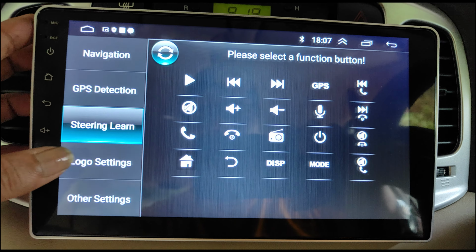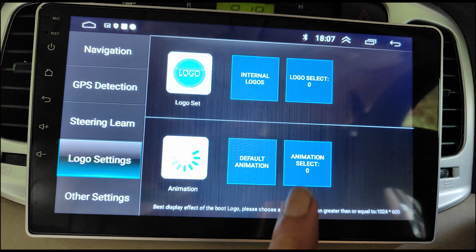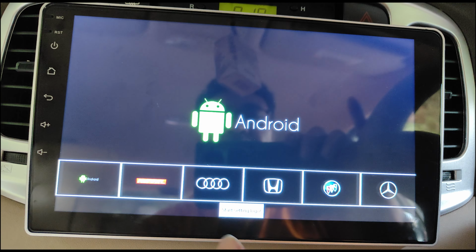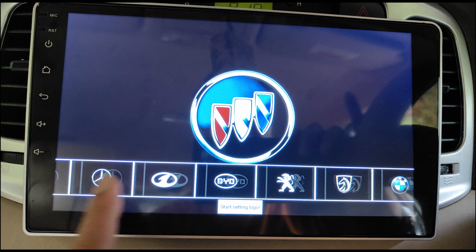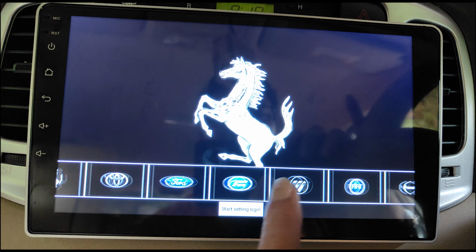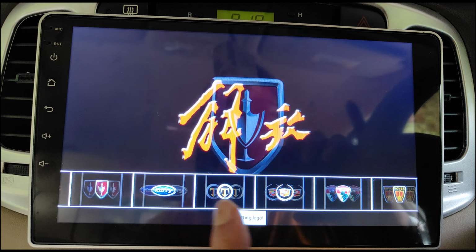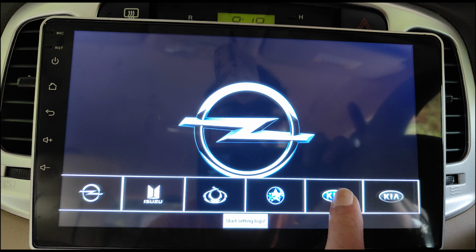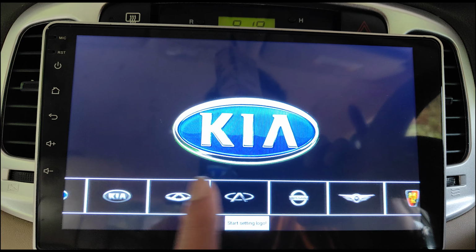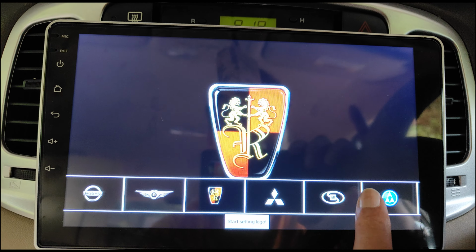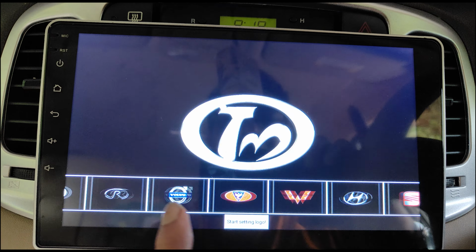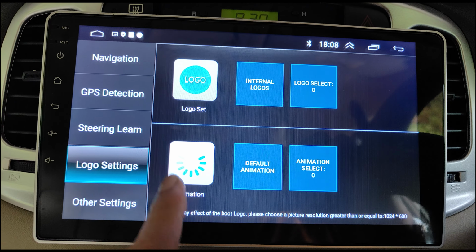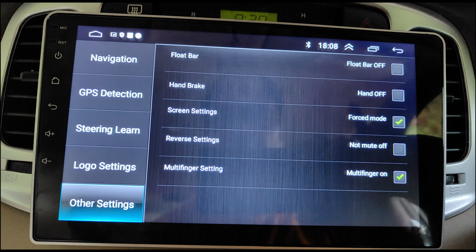And then logo setting, yes, this one logo setting, you tap here, you see all car logos here. My car is Hyundai, so I select the Hyundai one. Which logo do you want? You can choose Kia like this, Skoda, my Hyundai, and then you go back, so you can change the logo.